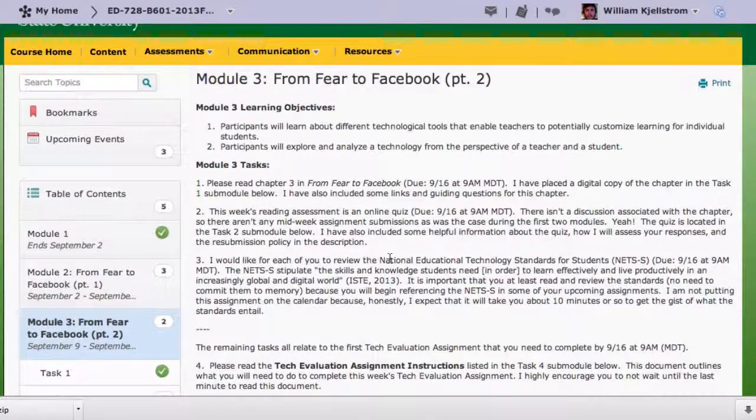There are really four big things that I want you to do. Even though you see multiple tasks right here, the four big things are: one, to read Chapter 3. I put a digital copy of the chapter in the submodule below. This will likely be the last time I do that, just because I think most of you have by now gotten your From Fear to Facebook textbooks. Let me know if you haven't.